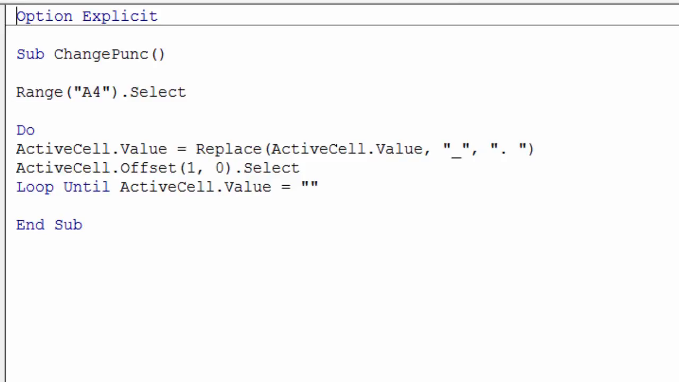All right, so that's a do until loop. Here we have two different ways. You saw at first in the first module, we did a do until, and we checked for the condition. That was to see at first if there's any commission over to the left. Here I did a do loop until. So this is at least going to run one time. It's going to replace that underscore with a period and a space.